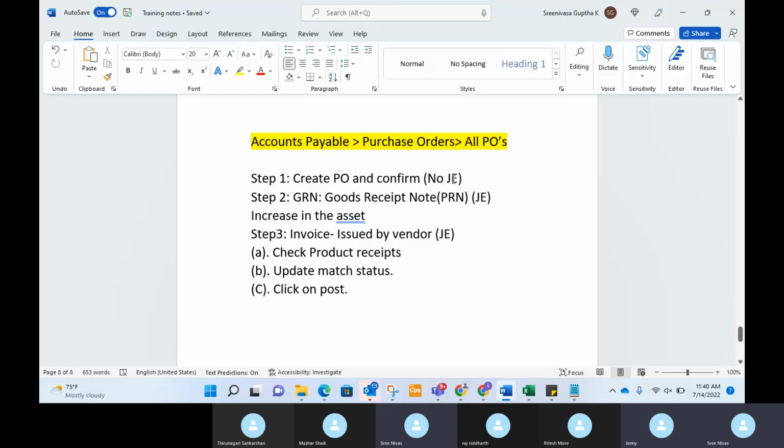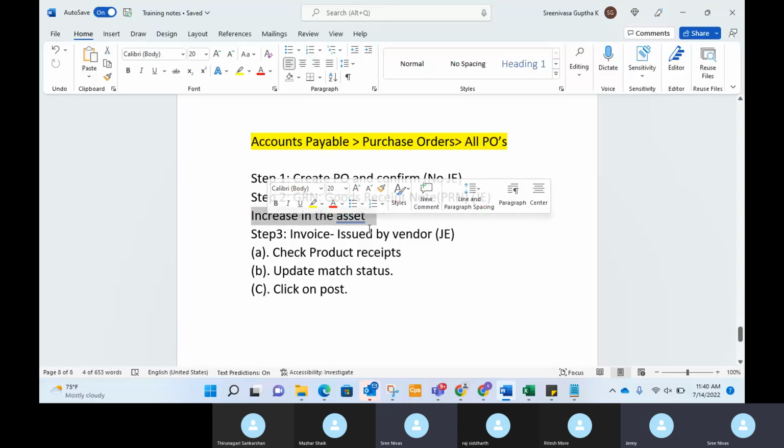While creating the purchase order, there is no journal entry. When you are receiving a GRN, there will be a journal entry. That is only because there is an increase in the asset.